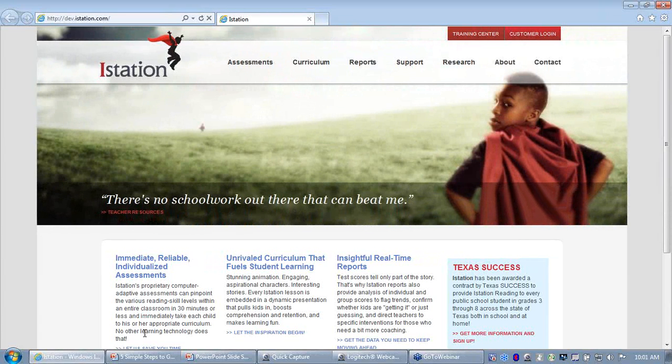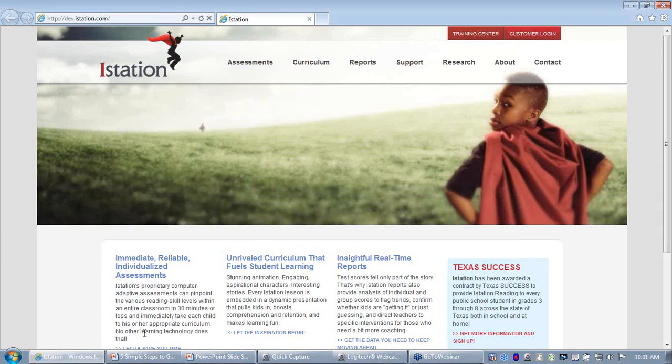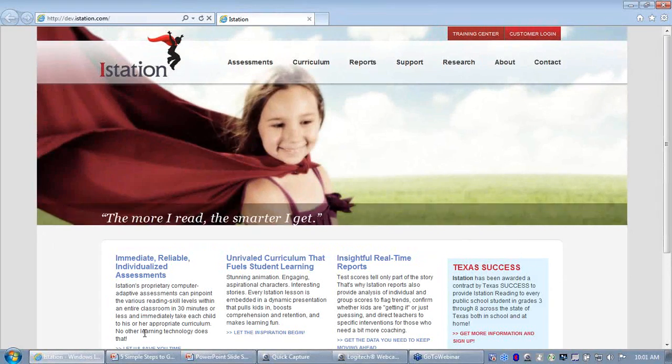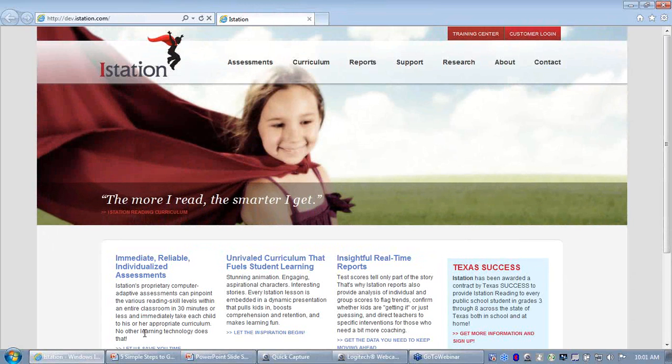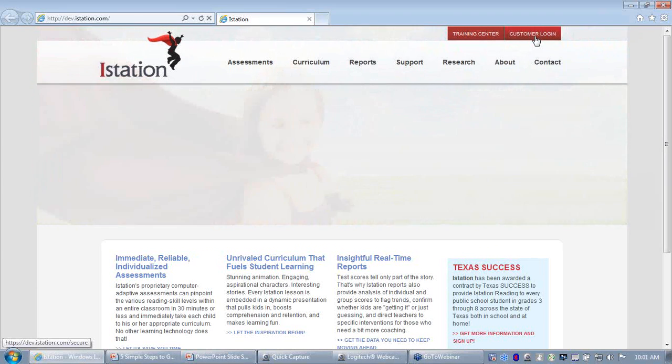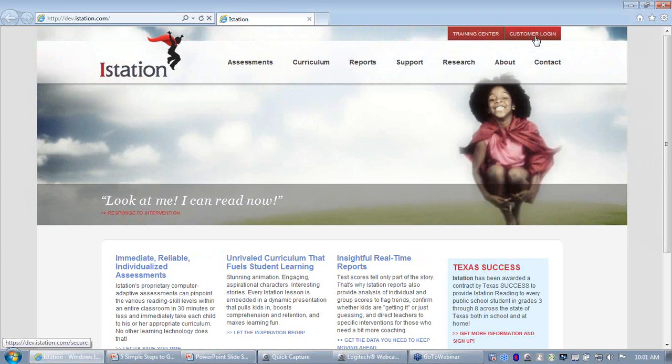So we're going to demonstrate how we would typically log in to the iStation website once we have received our user information from iStation. So in the top right, you're going to notice where it says Customer Login. That's exactly where you're going to go. You're going to look for that upper right-hand button that says Customer Login, and you're going to go ahead and click right there.